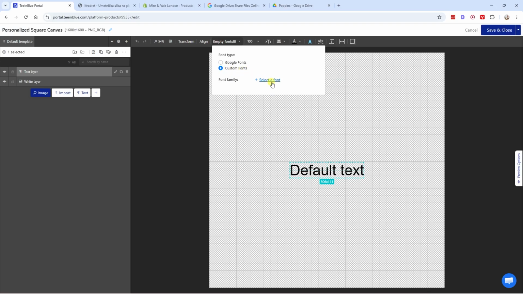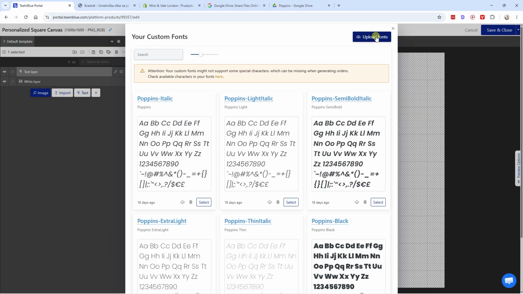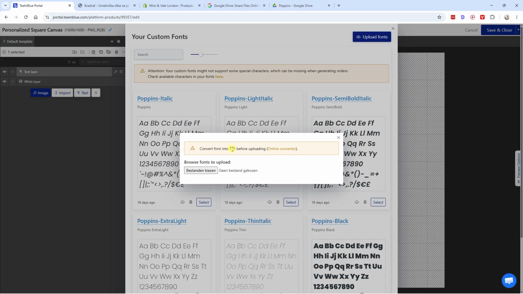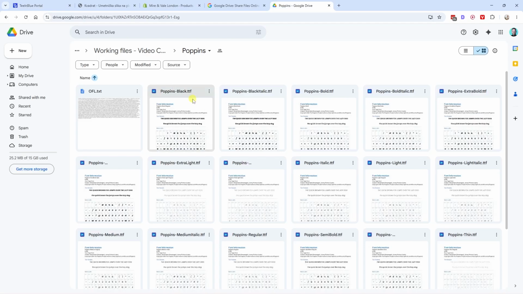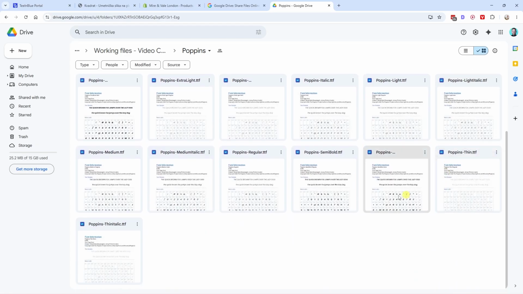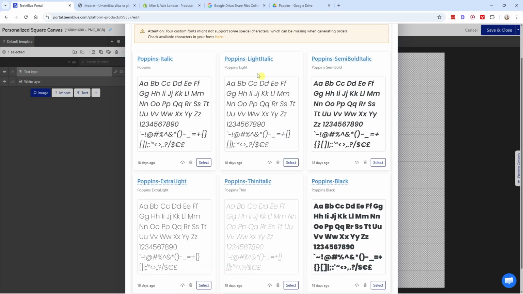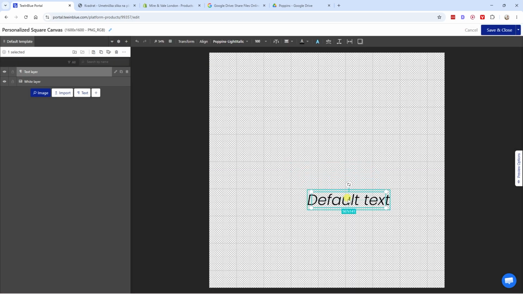So select custom fonts, then select a font, then click the button upload fonts, and then over here you can upload the TTF files. Those are these files you can find over here. As you can see, I already uploaded them. So let's say this is the font we use for the default text. Let's click select. Then you want to position this text in the bottom right corner here. You can also use the arrow keys on your keyboard to change the position of the text as well.